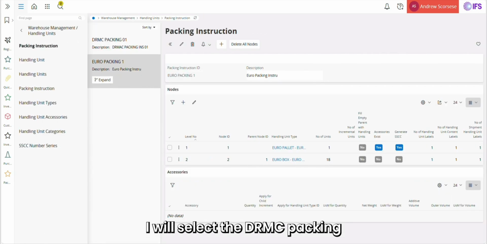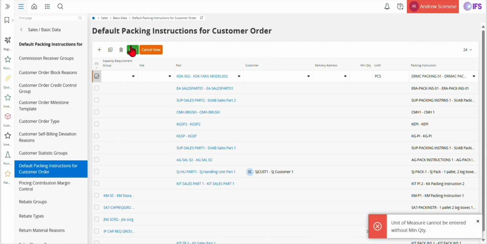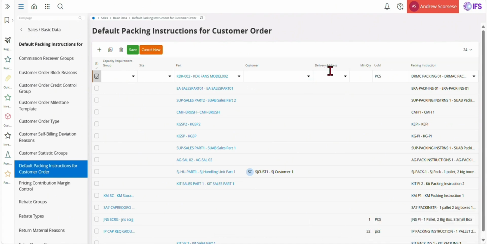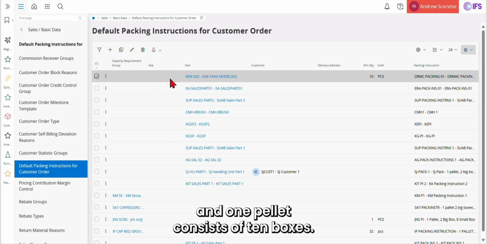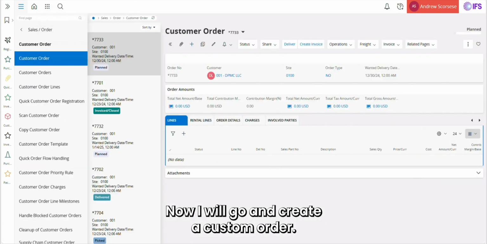I will select DPMC packing instruction for this. I will select a minimum quantity of, let's say, 10 for this part, and one pallet consists of 10 boxes. Now I will go and create a customer order.